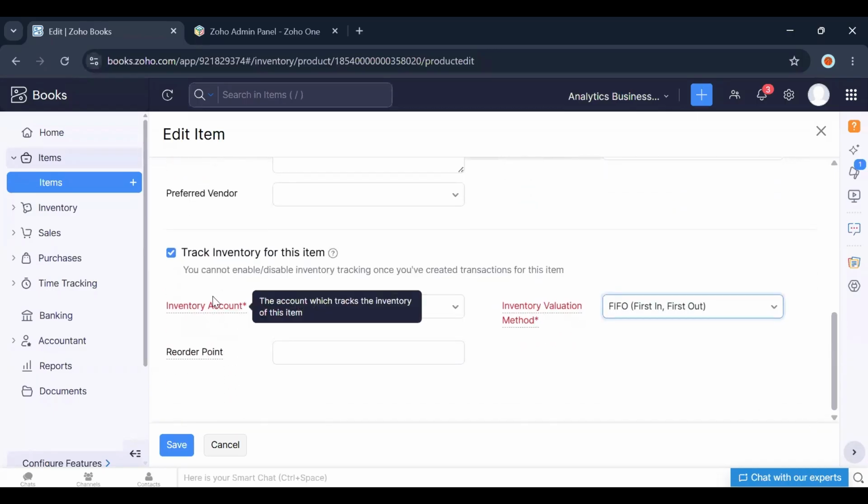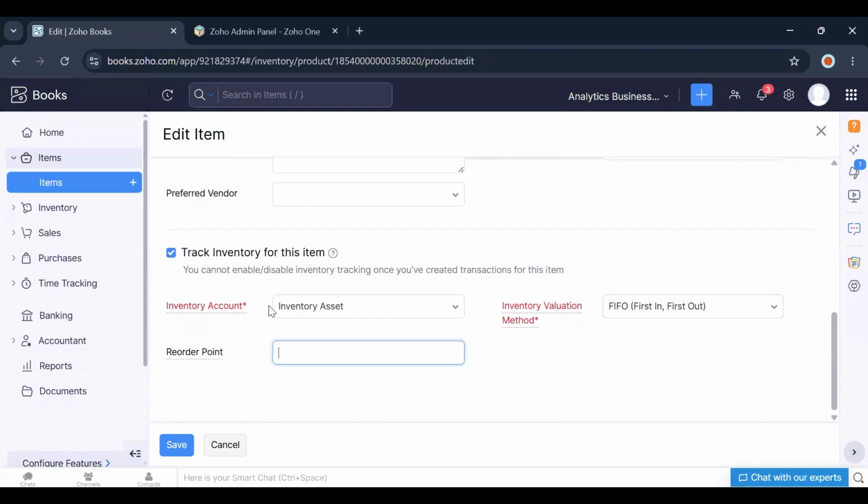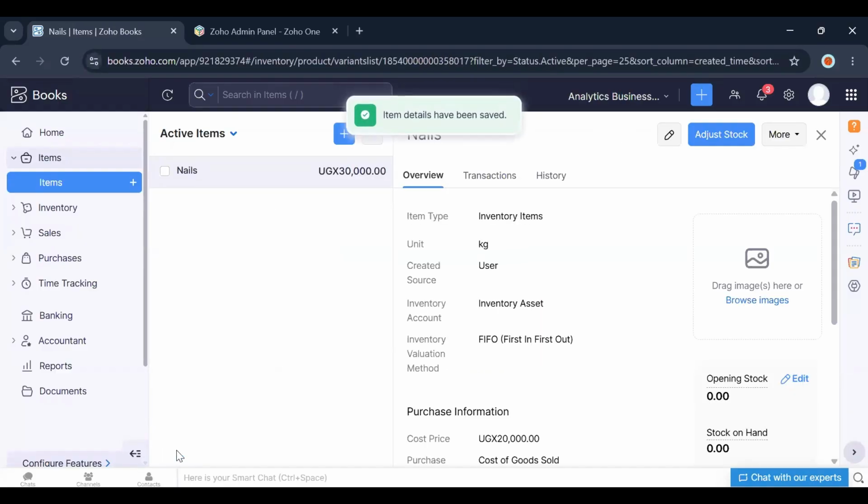So moving along to the inventory, you can attach the reorder point. The reorder point is, let me create a scenario for these specific nails that I'm configuring in the system. Let's say I don't want my nails to fall below 5 kilograms. So if I go to 5 kilograms, the system should give me a notification and then I reorder again. That is the reorder point. So that is for products.